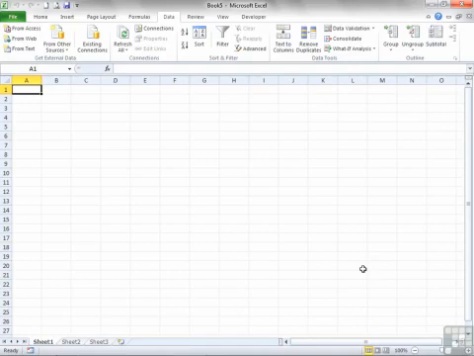Let's have a look at how to add text and numbers to an Excel spreadsheet. Firstly, you would need to select the cell that you want to enter your data into. So you can just click on the cell, or you can use your arrow keys to move about.